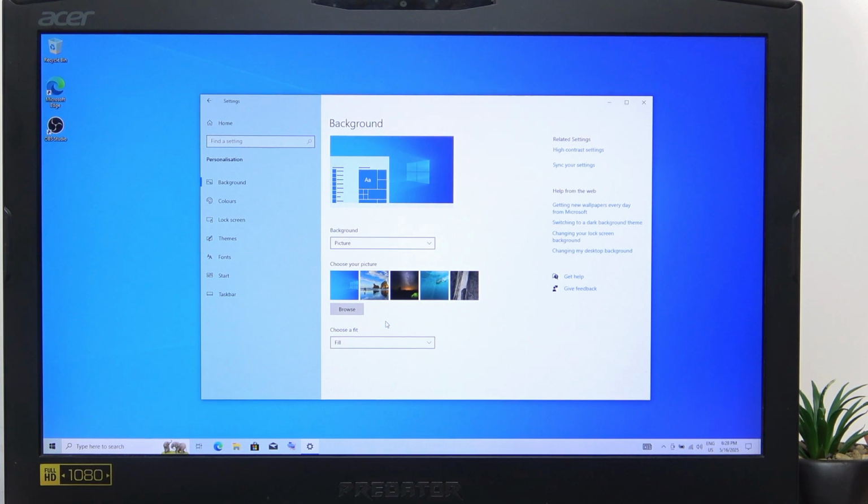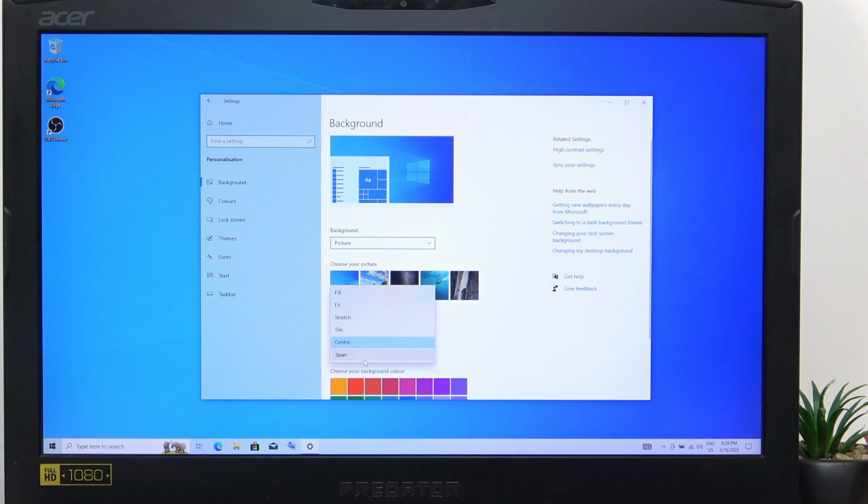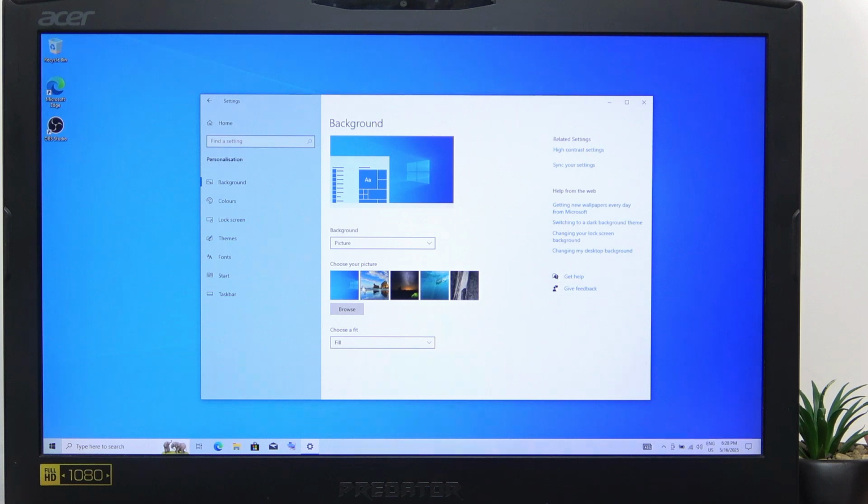Just depends on the size of the picture and the proportions and the size of your screen, the resolution and stuff, and it'll adjust the picture to that, so it's the most accurate. It's usually the best at fill, but sometimes it may be better with some other ones, so just have that in mind.